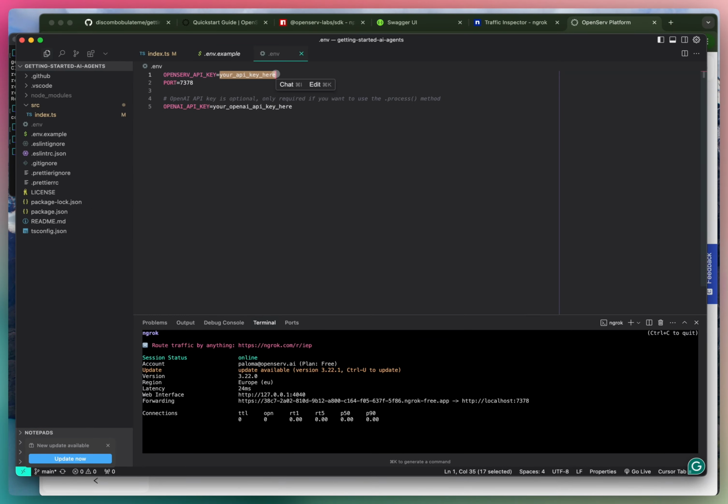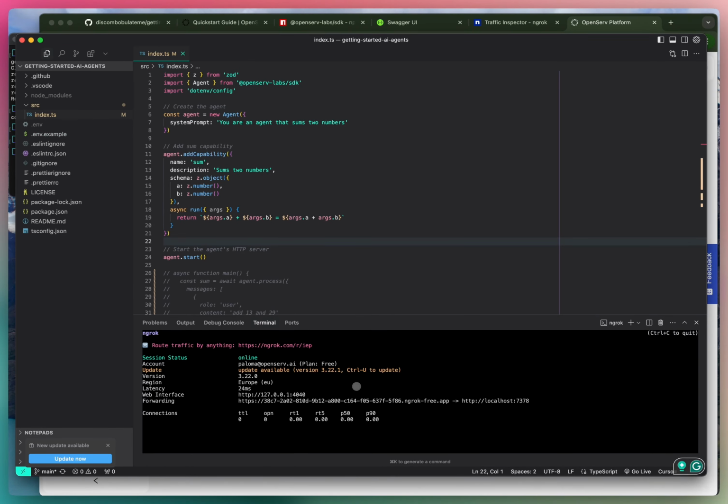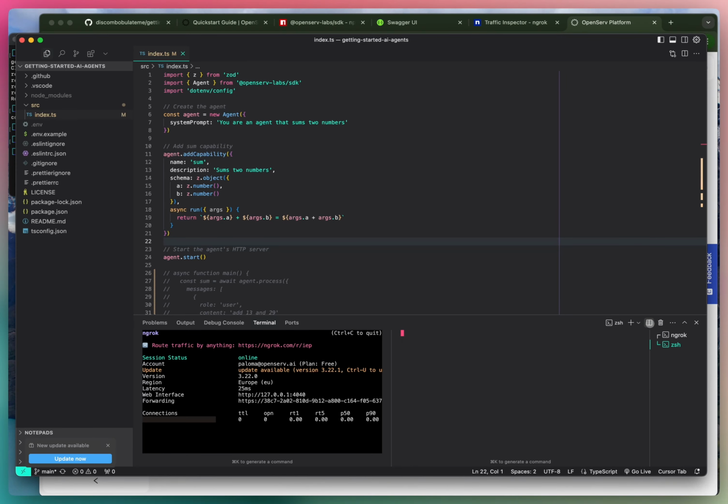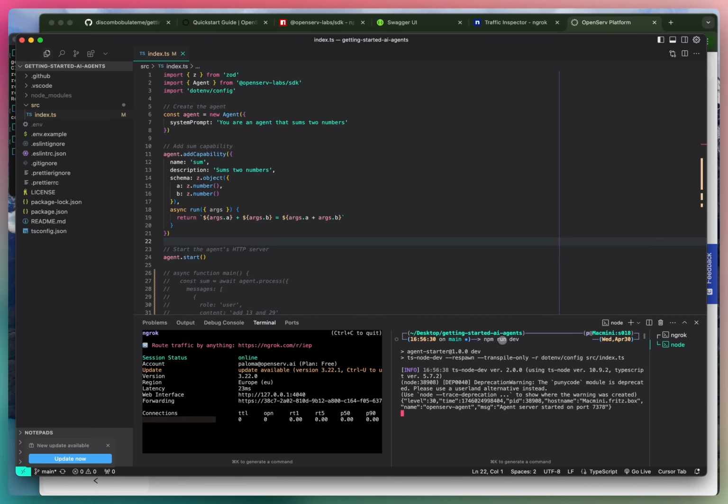OpenServ, and we save it. That's it. Good. And now we need to first run this code. So we will open up the terminal and say npm run dev, because I'm using TypeScript, and this is all in the dev dependencies. And you will see the message, very nice. Oh, cool. Your agent has already started. So your agent is running.